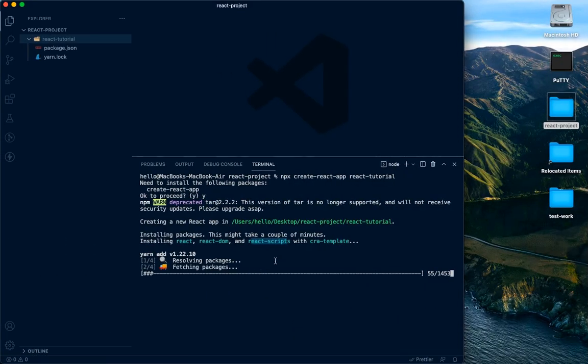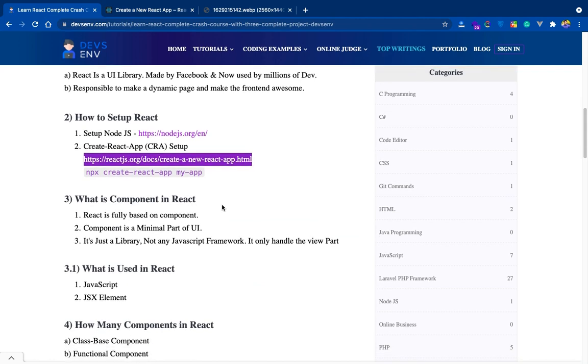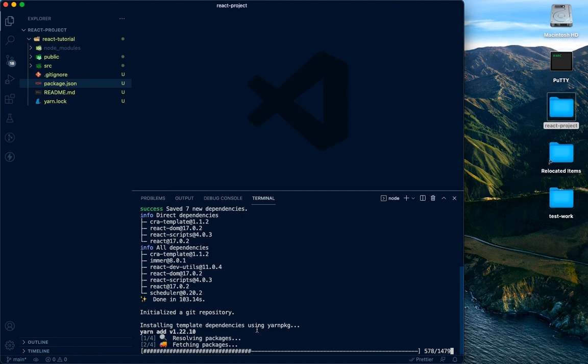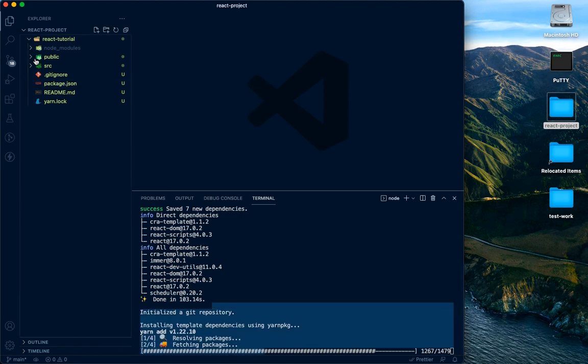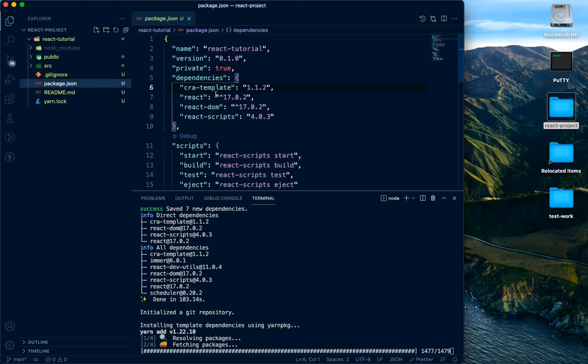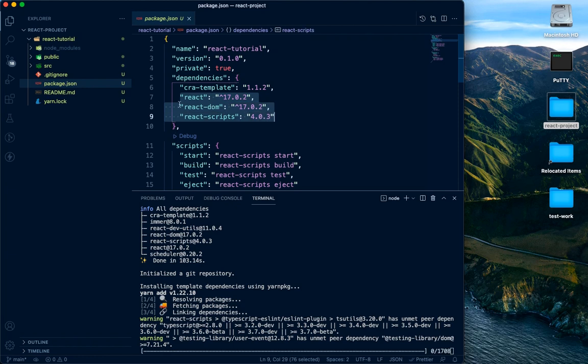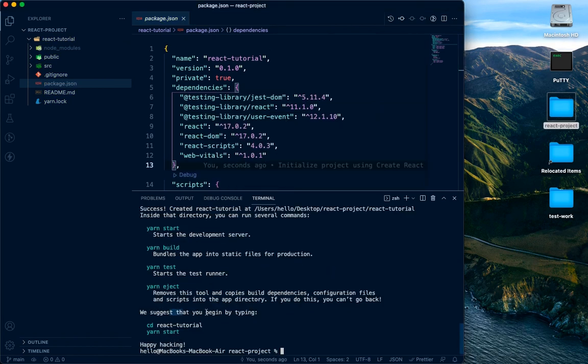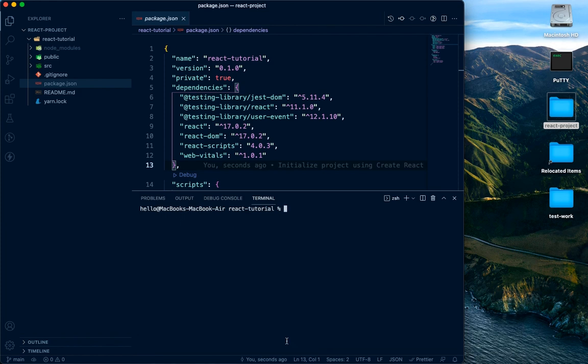It's continuing, let it happen. So the project is already created and it's adding some additional packages. If we go to package.json, we'll see some dependencies installed. These are installed because we are using the create-react-app command. That's it. So our project is already installed. We suggest that you begin by typing cd react-tutorial. So we have to go to the root folder, react-tutorial. Go there, and then we'll run yarn start or npm start. I'm using npm start, or I can also use yarn start as I have installed yarn.